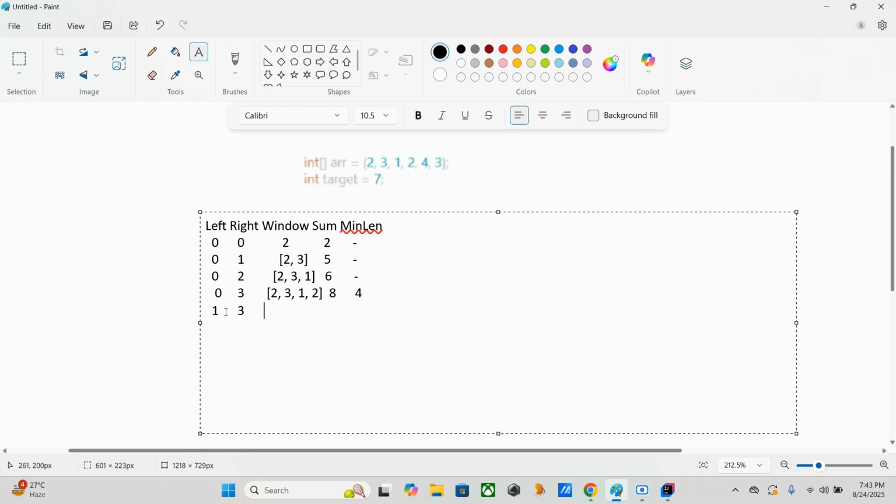We have 3 as the right. Then we will go for the next part. We left 2. Next is 3, 1, 2, which is 6. No change. We will go for the next in right. 3, 1, 2, 4. That is 10.